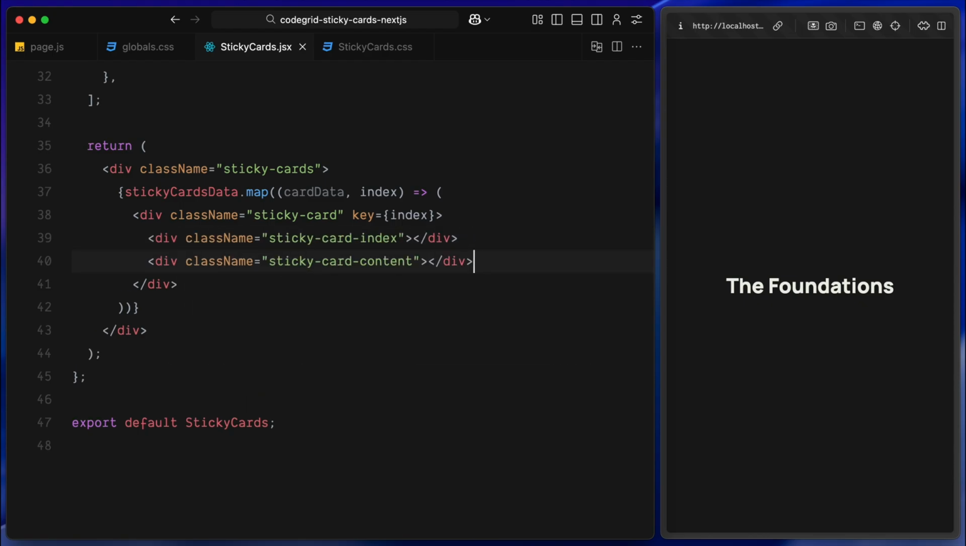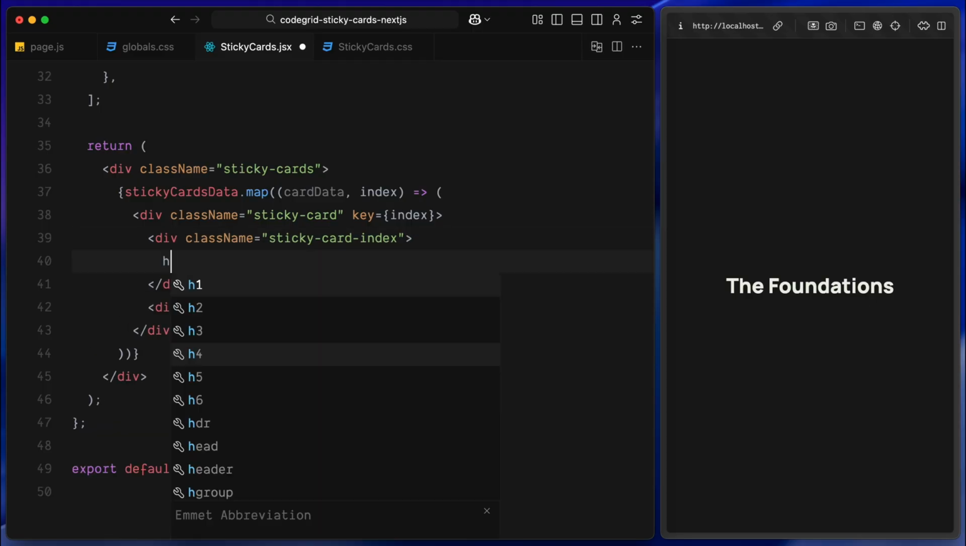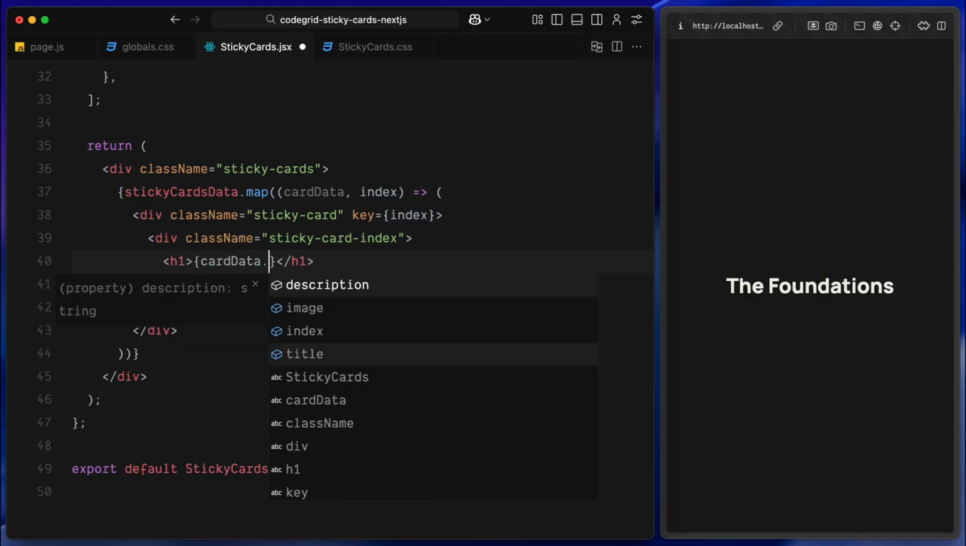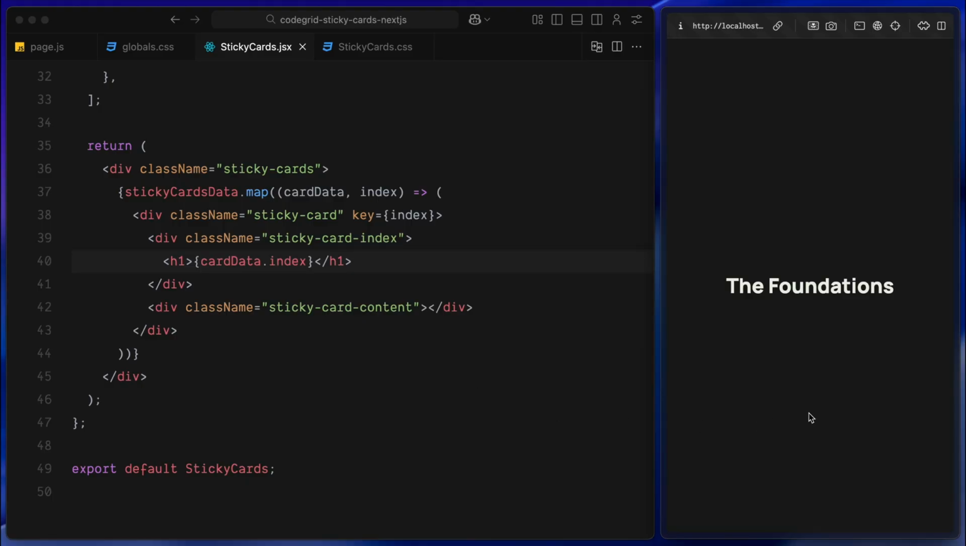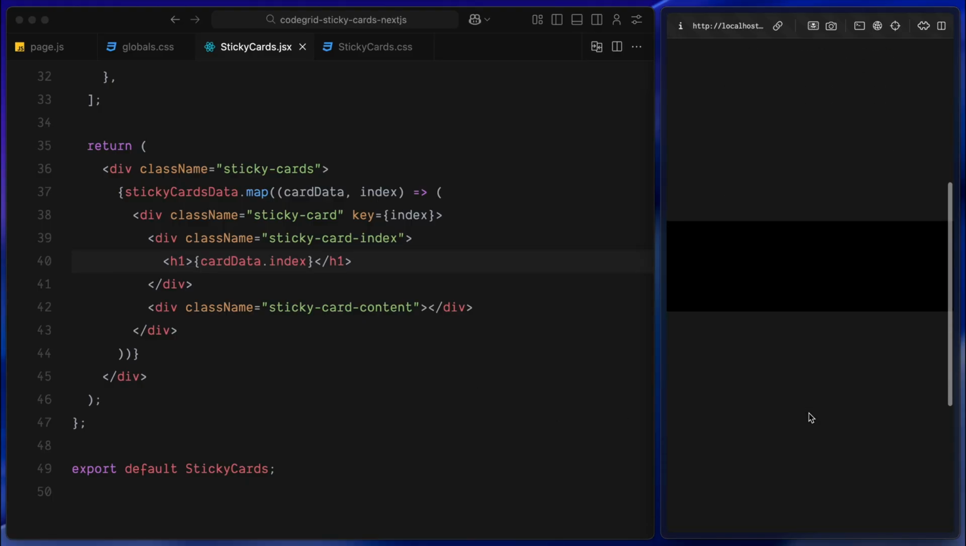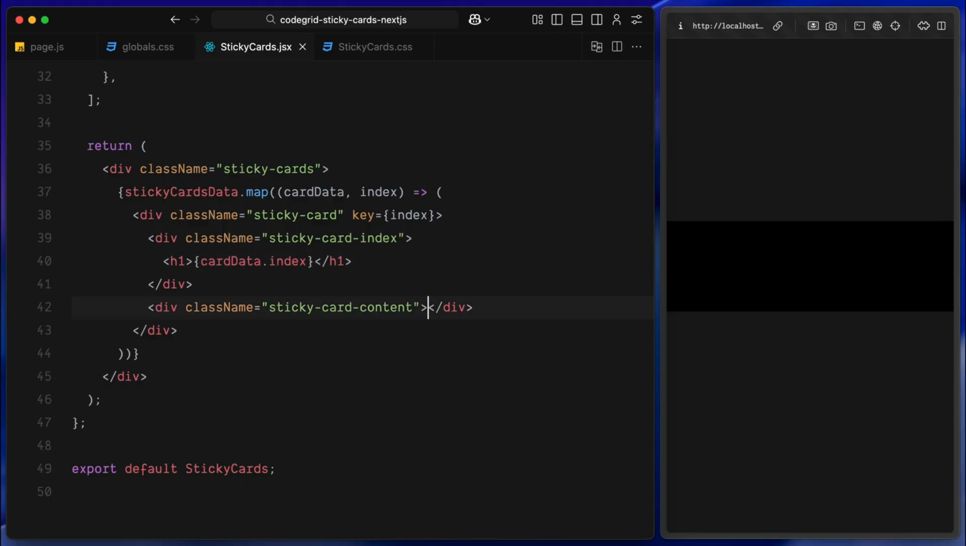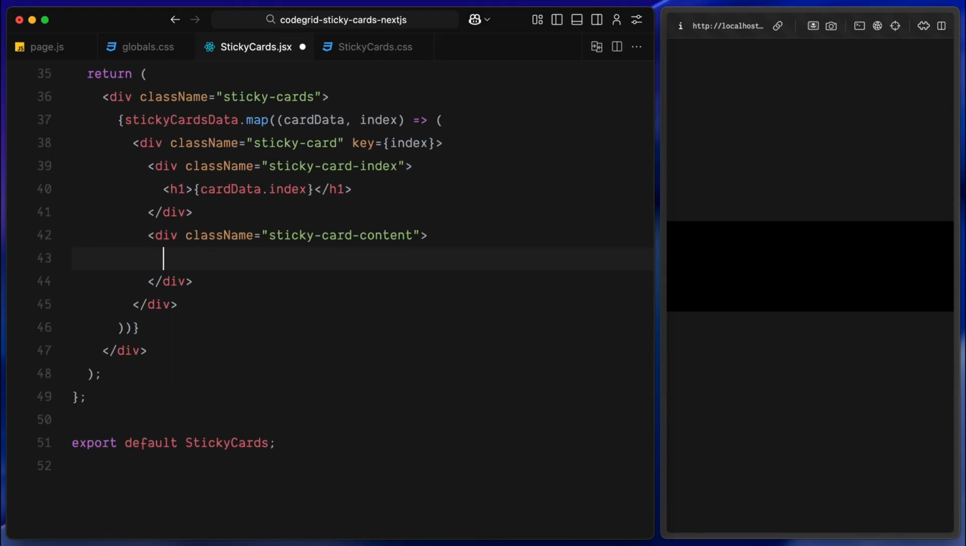So first, inside this div with the class StickyCardIndex, I simply drop in an h1 that renders the index from our data, for example, 1, 2, and so on. Then comes the main content area. Inside this div called StickyCardContent, I wrap everything in one more container called StickyCardContentWrapper. This inner wrapper is where the layout and width will be controlled for all the content on the right.